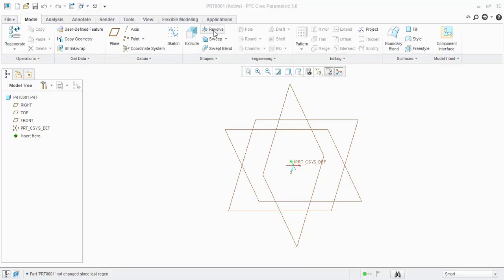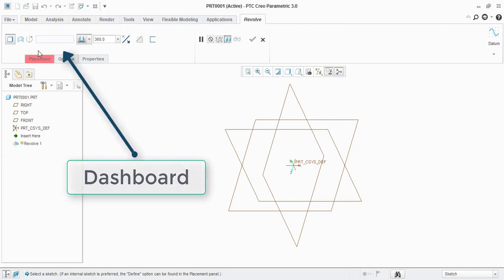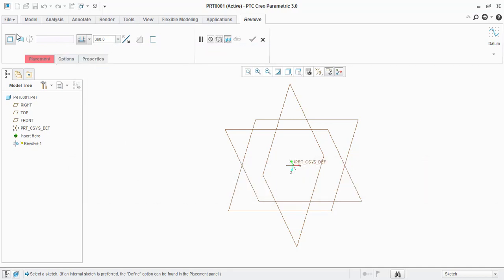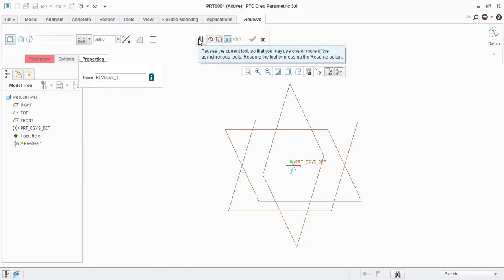Let us see what the dashboard user interface in Creo is. The dashboard appears at the top of the graphics window when you select a command. That is, it will appear when you create or edit a feature. You can preview each change on the screen without any lag. It is a very important section and we will see about the dashboard in upcoming tutorials in detail.